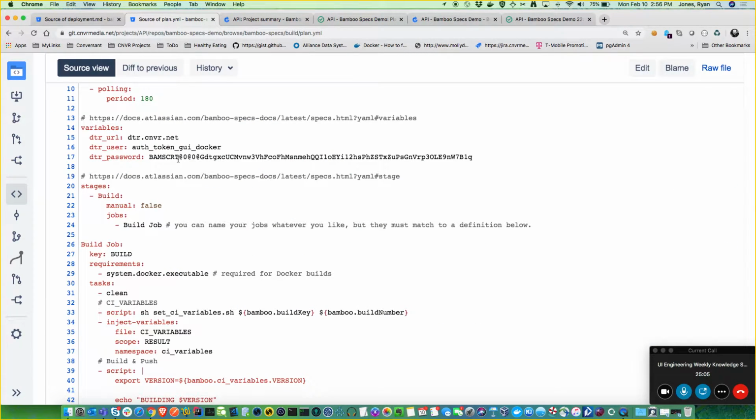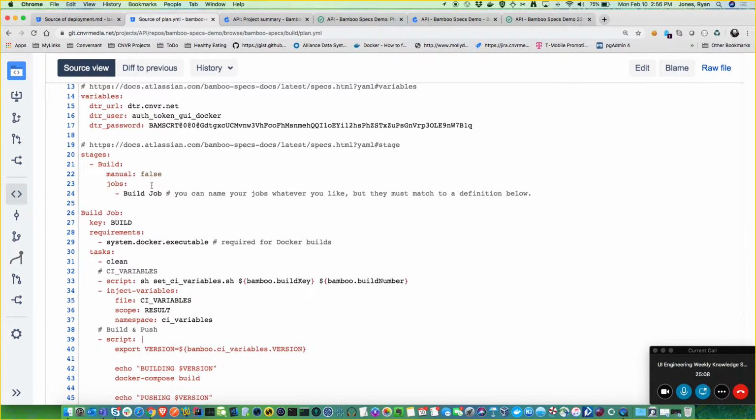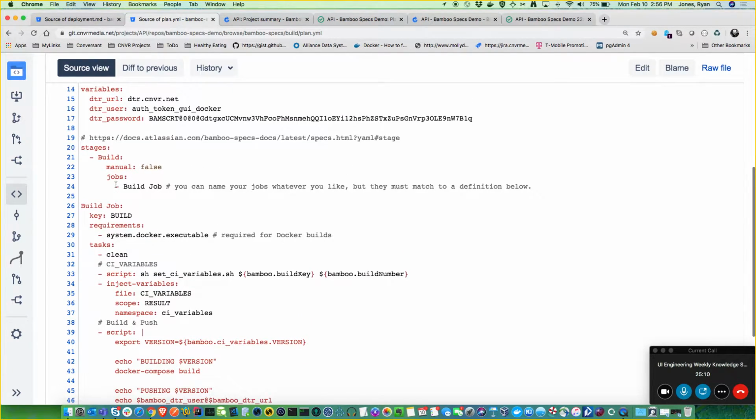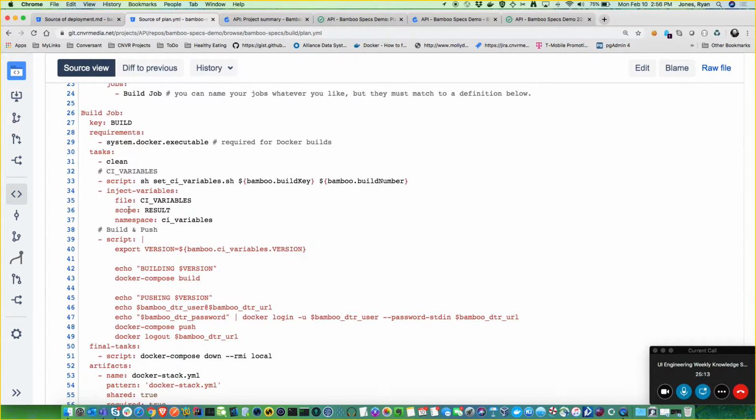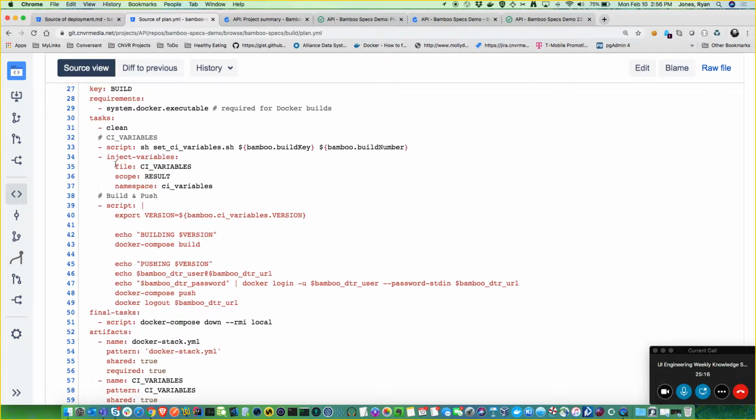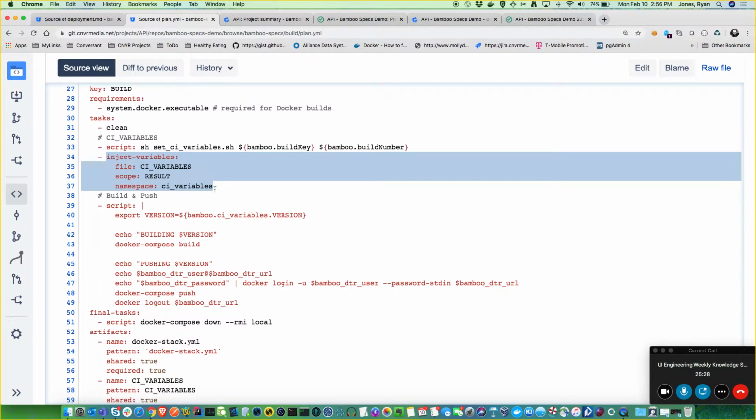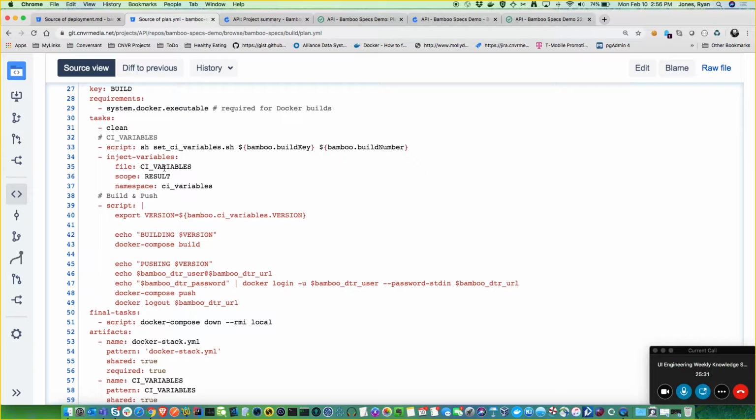But I've got this in here if anybody wants to use this as an example, or incentive to get going there. So I've got the build job, and in the build job here now I've defined more of the tasks that are going to run for this build. A lot of you are familiar with the set CI variables script that we do. We pipe in our build key and build number, so there's a script that runs that. And then this next line here will take the results of that, which writes a file called CI variables, and set it to the scope result. This makes the CI variables available to all subsequent stages, including deployments for this build.